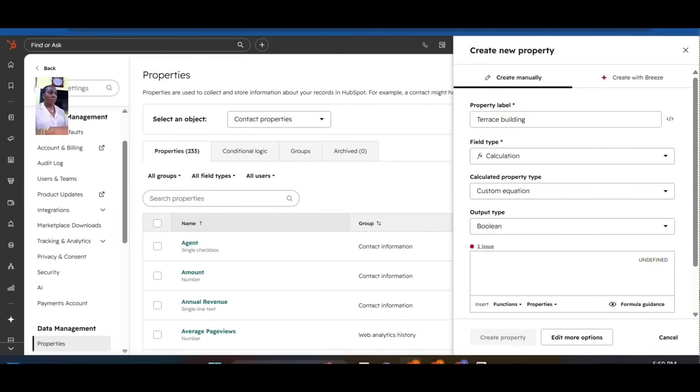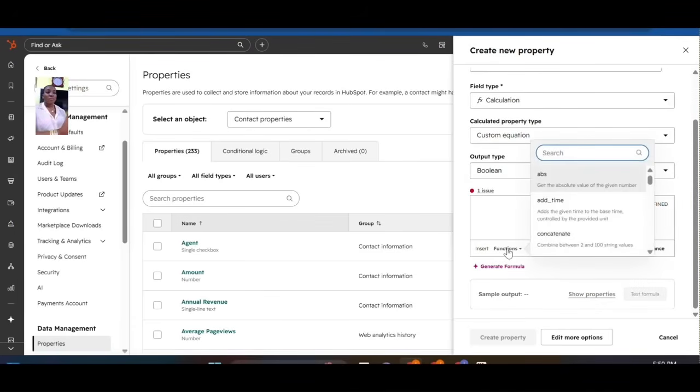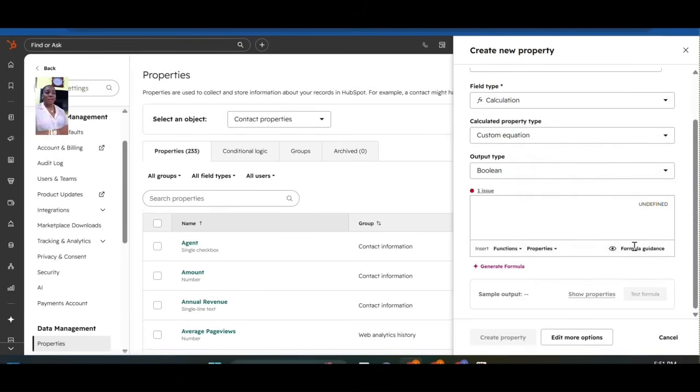Now I want to use the if statement, so I'm going to insert a function. This calculation property is so elaborate that it provides you the function, and also it provides you the formula guidance, so you can turn it off if you are a pro, and you can leave it to guide you if you're not a pro. Now the function I'm going to use here is if. I'm going to make use of the if function. The if function sets up a conditional expression.